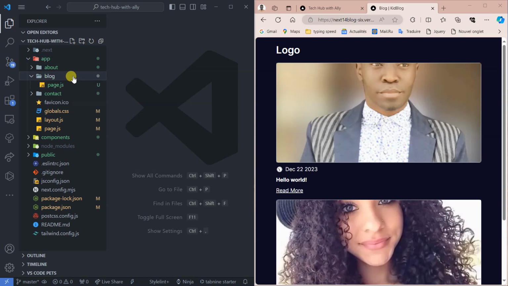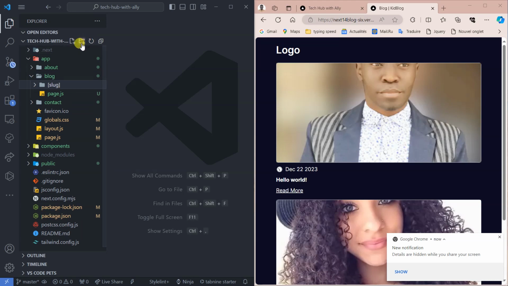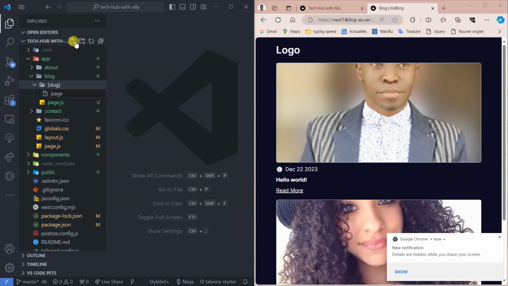So in the block we're going to have the main page, and then we need to have another page. So we need this page here called slug. This will enable us to get it dynamic. Then inside this one we can have another page, .js.